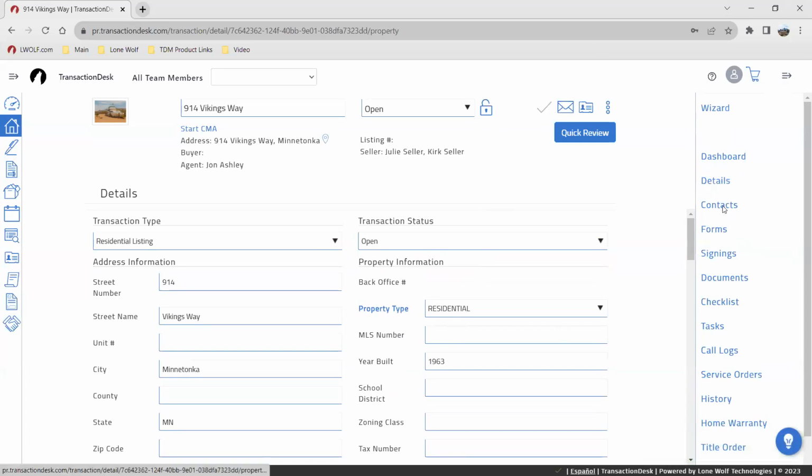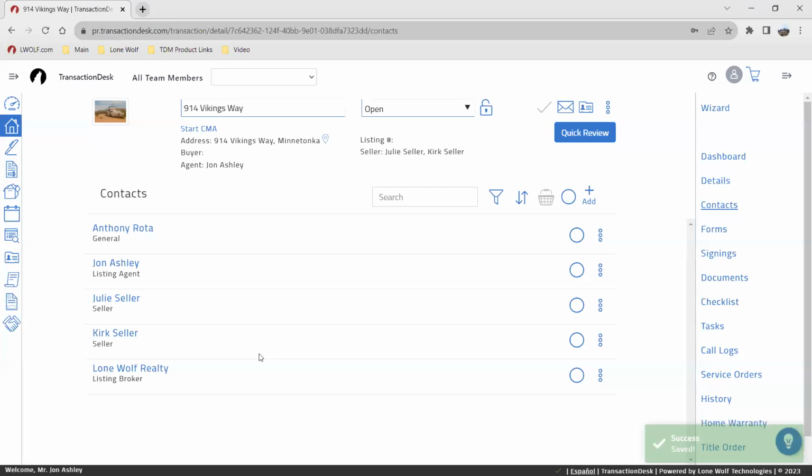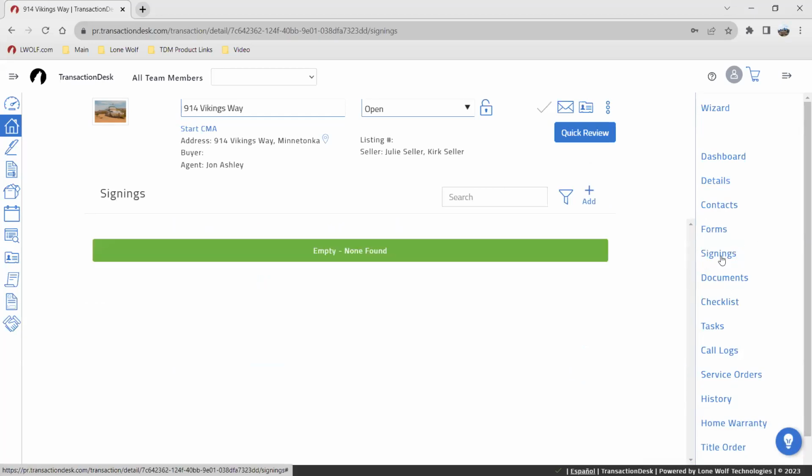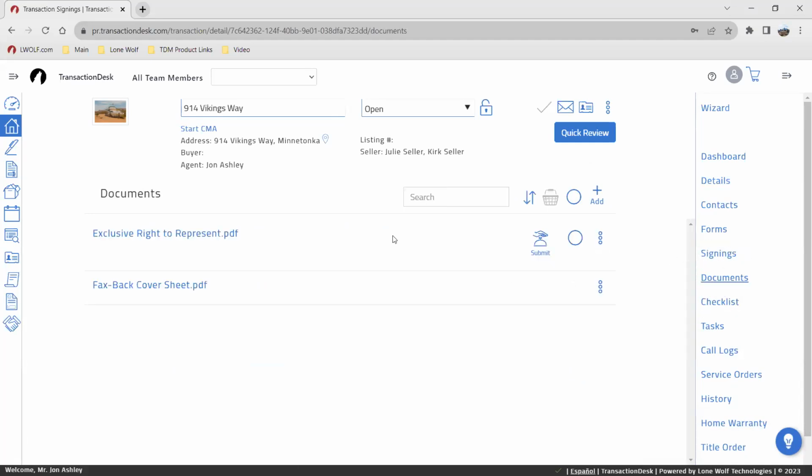We have our contact section. So this is where all my contacts are that I've created. I have my form section where I can add more forms if I need to. So as I need more forms, I can always add them in. Signings is where I can keep track of the different signings I've created for this transaction. Documents, this is where I can continue to upload documents.